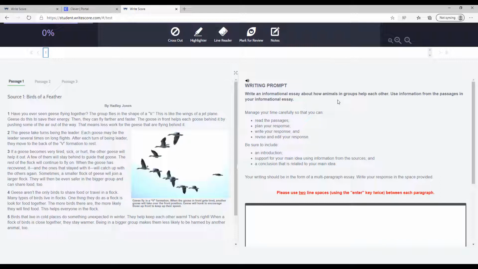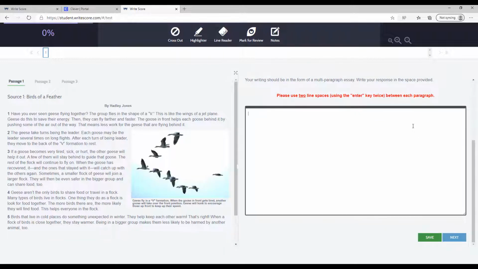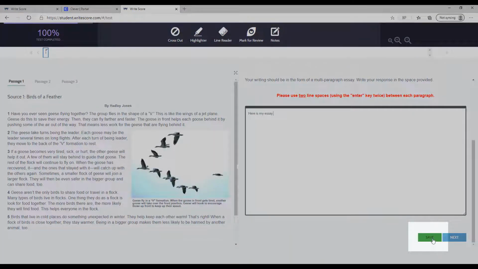You will be entering your essay into the text box. Scroll down and put your cursor in the text box and click. Then you'll be able to type in your essay. As you're typing, it's important for you to click the green Save button from time to time.